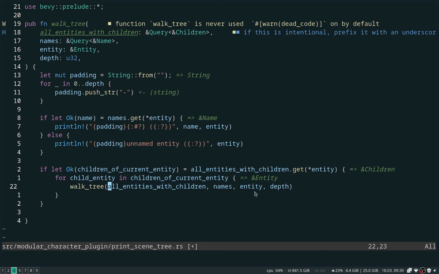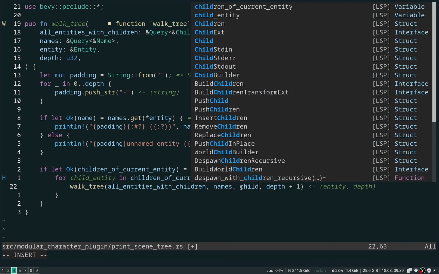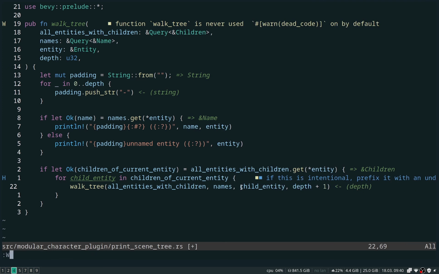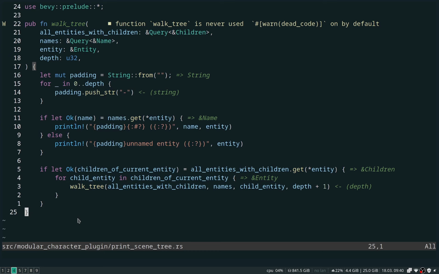And we would pass everything the same, except depth is now going to be more because it is the child, so it's deeper down in the tree. Oh, and we do not want to pass entity, we want to pass child entity. Okay, so we will call it the same function, but with the child of it, and then it will look for all the children of that, and so on and so forth until there's no more to print. So this is our recursive function here, but we actually have to call it, and the first thing we want to call it on is the scene.